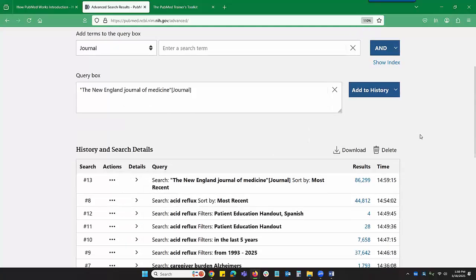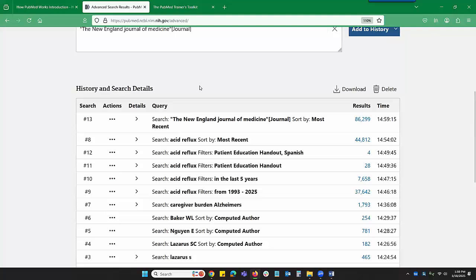A little bit more about the PubMed history and search details. As we've already discussed, this keeps track of all the searches that you've run, and it lets you jump back to the results of those searches. Important to note is this history is retained for 8 hours of inactivity. So if you want to keep track of your PubMed history longer than 8 hours, you'll need to use the download feature.